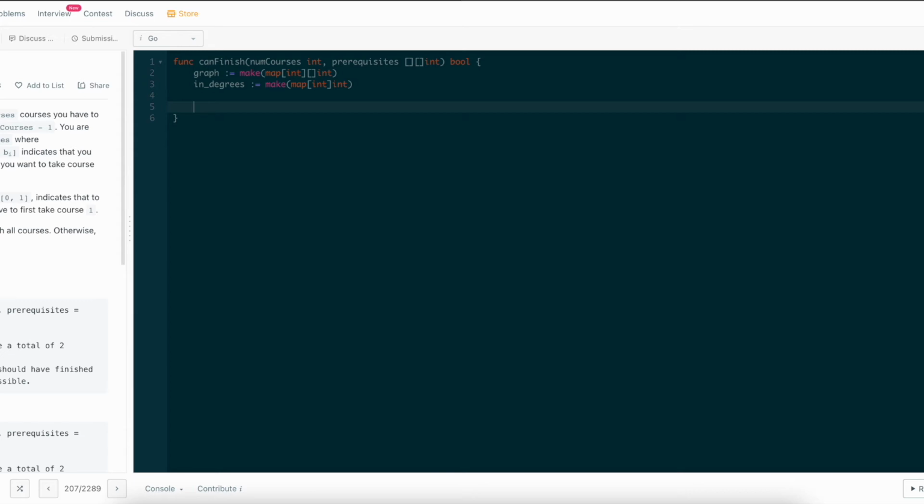Now we're going to have to initialize our in degrees. To initialize our in degrees, we're going to have to make a key for each course. So let's say index. And then at this index, our in degrees hash map is going to be initialized to 0 in the beginning. And then we can just loop over our prerequisites to fill in our graph and in degrees. So now we're going to have to initialize our graph and in degrees with the prerequisites input.